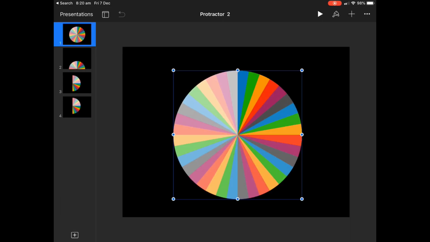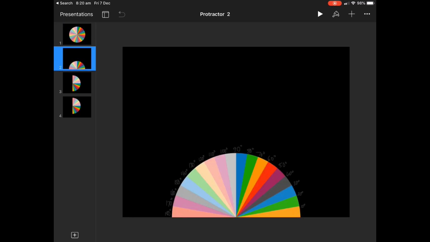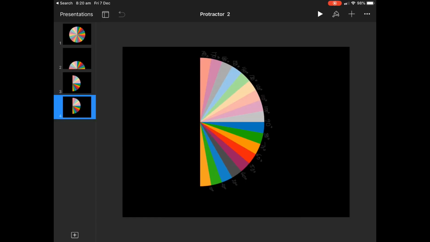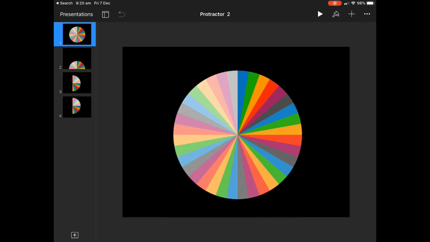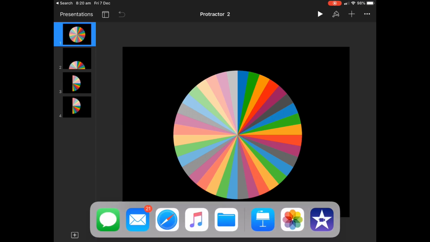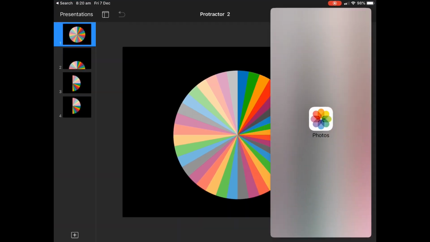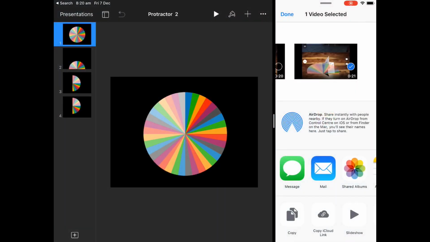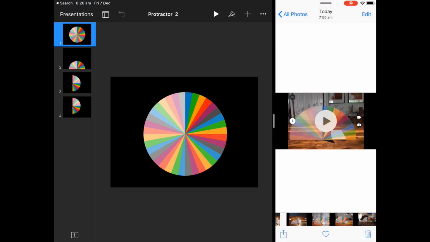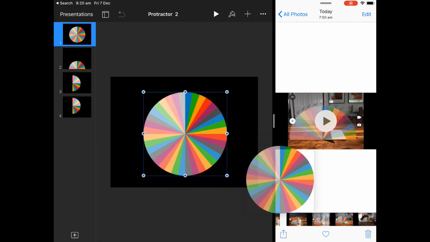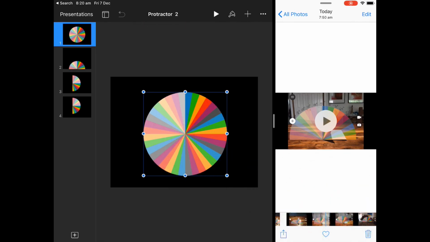Now, what I have to do with that is I actually have to cut it in half. So a little trick to the trade here, that's how it's going to end up. You can see I've just drawn the actual degrees down the side and I've rotated it. But what you can actually do is bring up your photos on a split screen, like I've just done there, and if I do a long press and drag that over to my photos, it will go into my photo gallery beautifully as a PNG image.